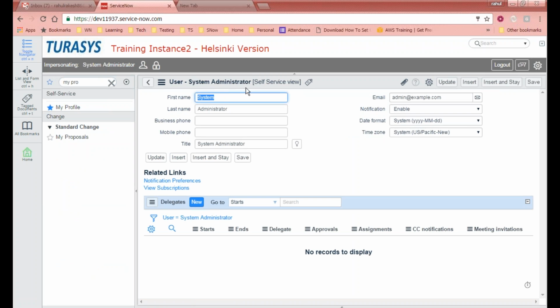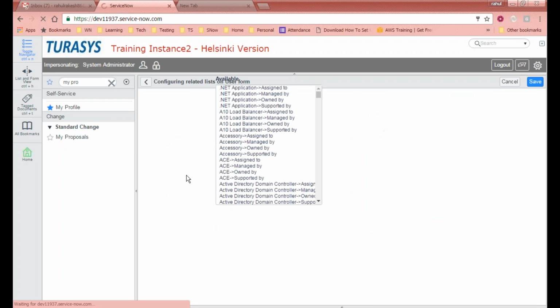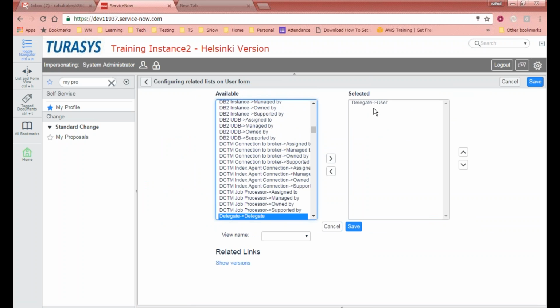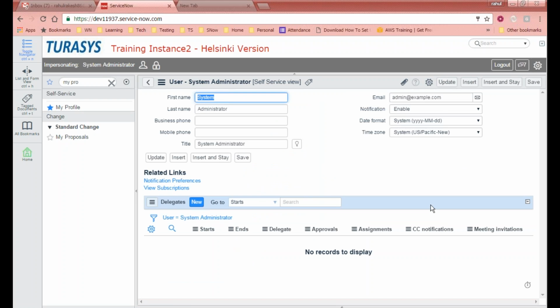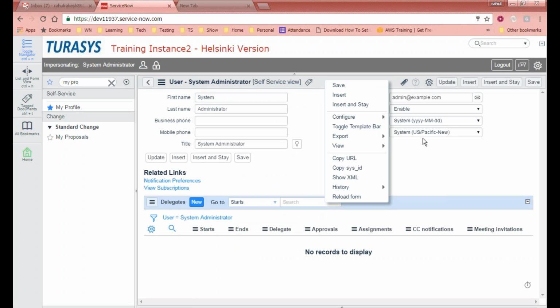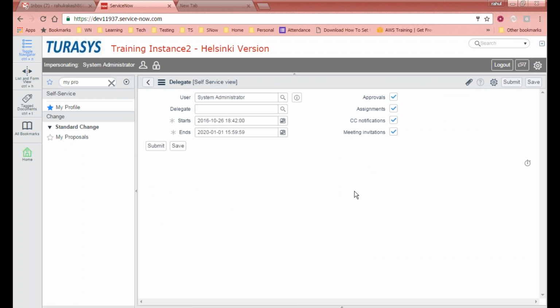In order to create the delegate for yourself, you can go into self-service, go into my profile, and you will see this interface. This delegate related list might not come up by default. To bring it onto the form, you have to configure related lists and bring Delegates from the available slush bucket into the selected area. So don't get confused if you do not see this on the profile page. Configure the related list, bring the delegate here, and now you can add a delegate from the delegation form.